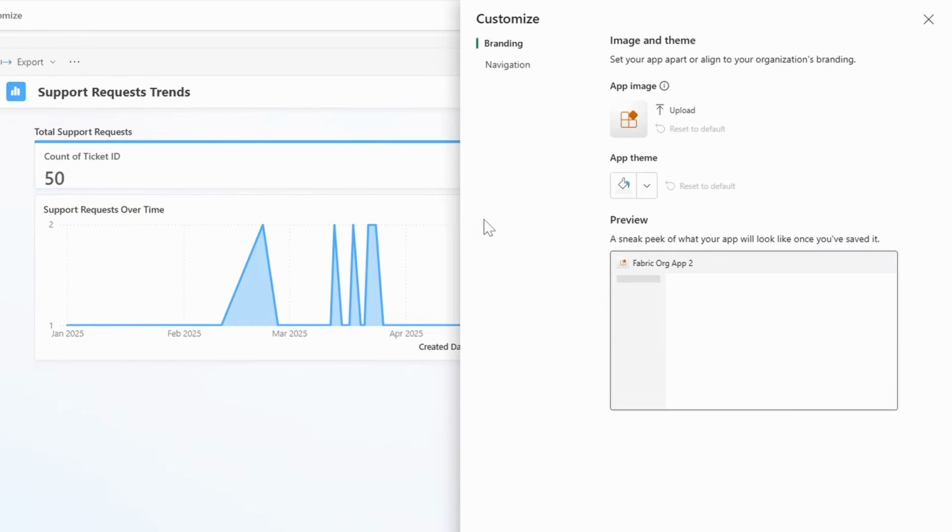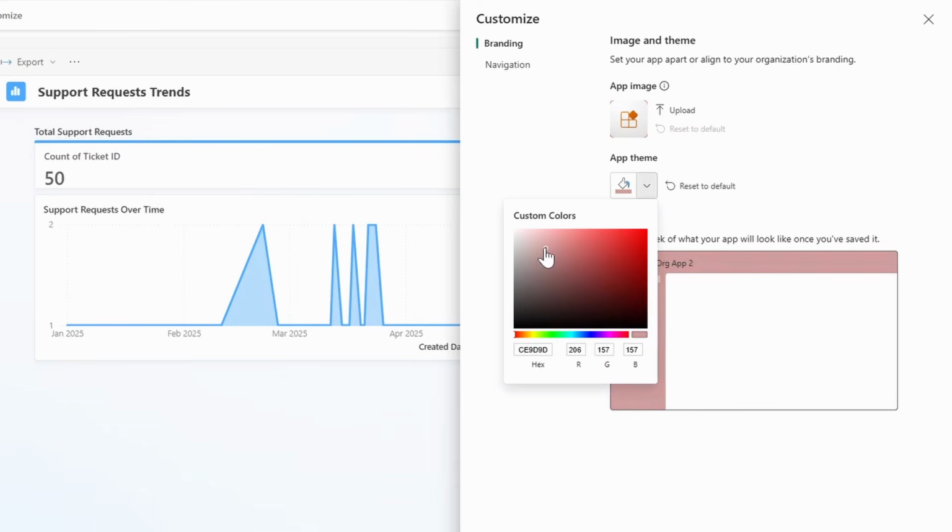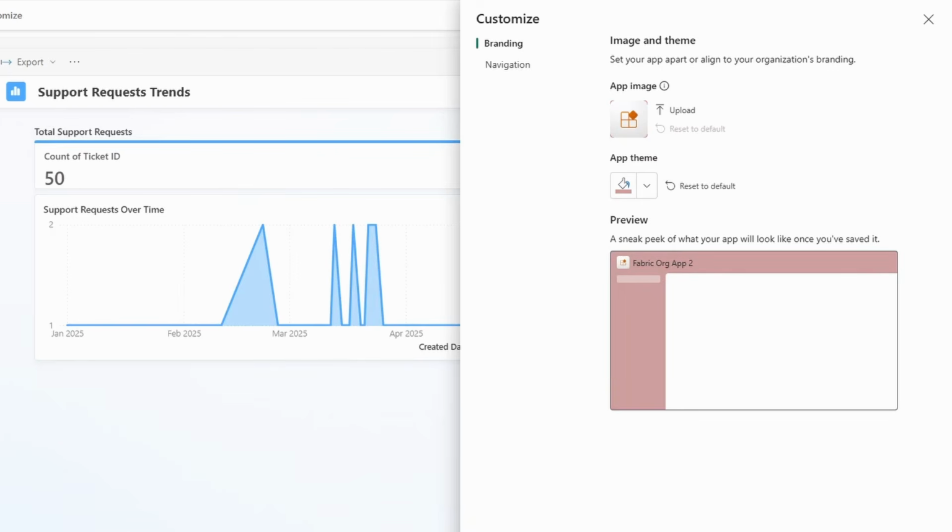There's also a customize button here, which allows you to customize certain things like the icon for the org app itself, theme, which has a color picker here. It just changes how the app looks. And this is probably something that you'd customize if you want to be consistent with your branding.